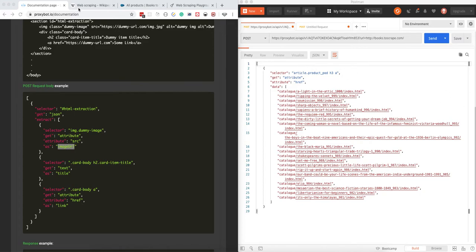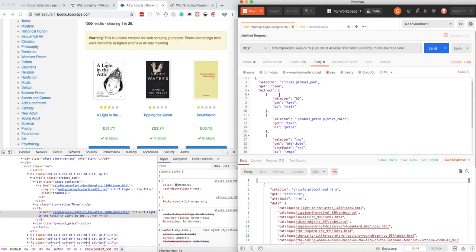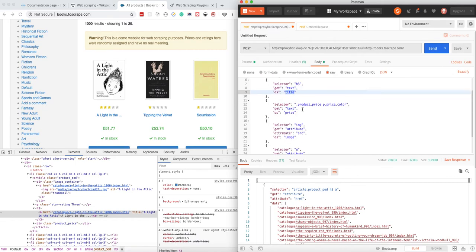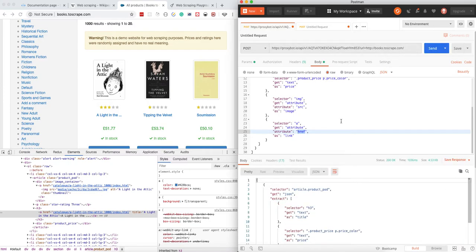selectors, so if we just go back here in our body, I'll explain. We're still selecting our article, each book on the page, and then, as you remember, h3 for title, and we're saying get back text and return it as a title. Then we're selecting price, and we're saying return it as a price, and we do the same with the image and link. So we're targeting image, getting the src attribute, and for link we're getting the href attribute back. So let's send the request and see what we're getting back.